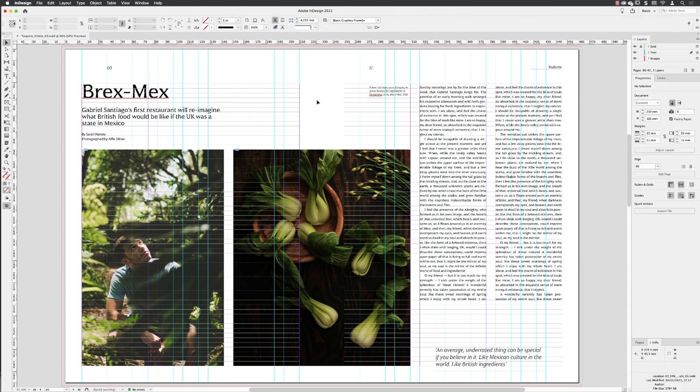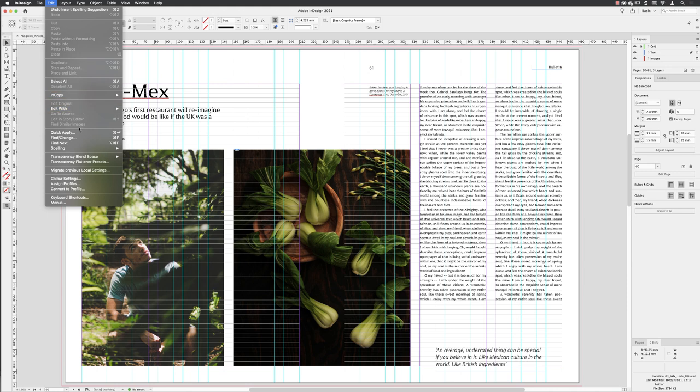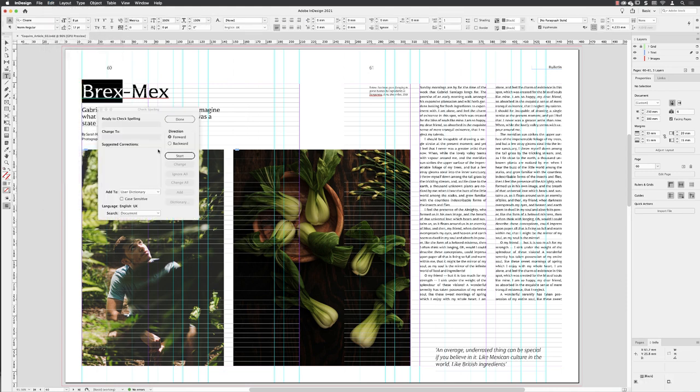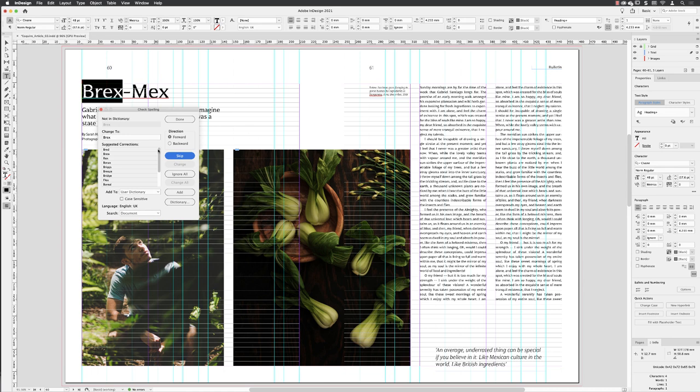And if you wish to do a full round of spelling in your document, well then go up to Edit, down the list to Spelling, and then you can choose Check Spelling. Don't be surprised if InDesign then takes you to a different page. It typically spell checks the very first text frame that you added to your document and then starts at that point and works all the way through.